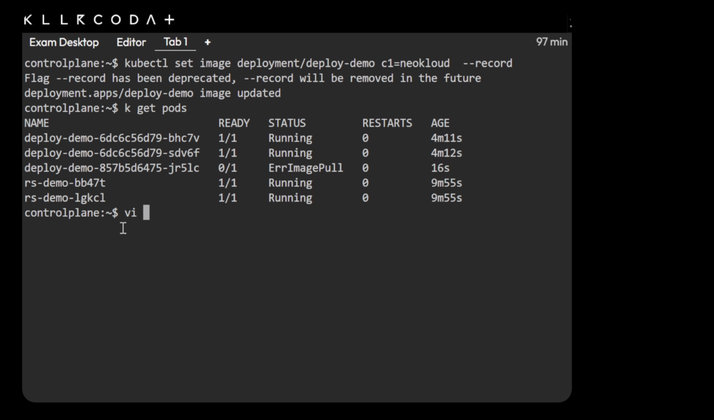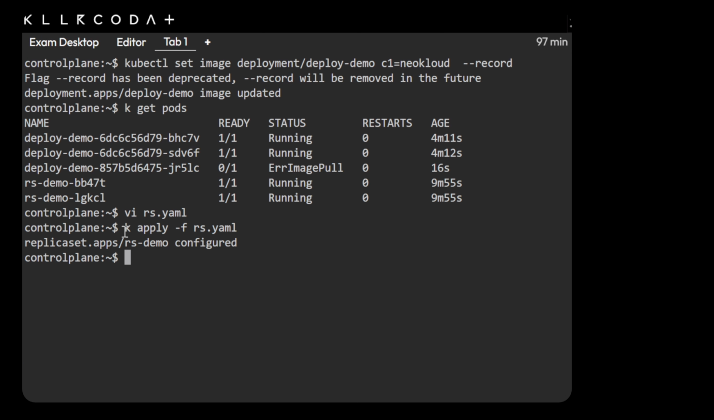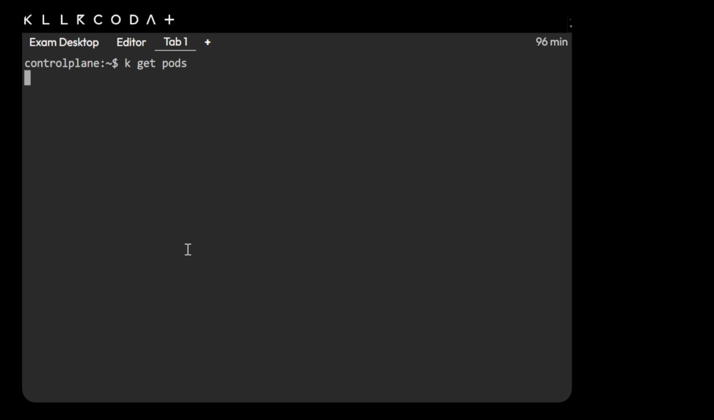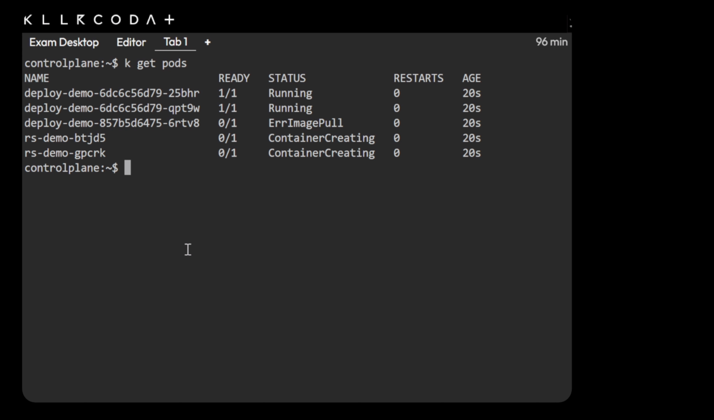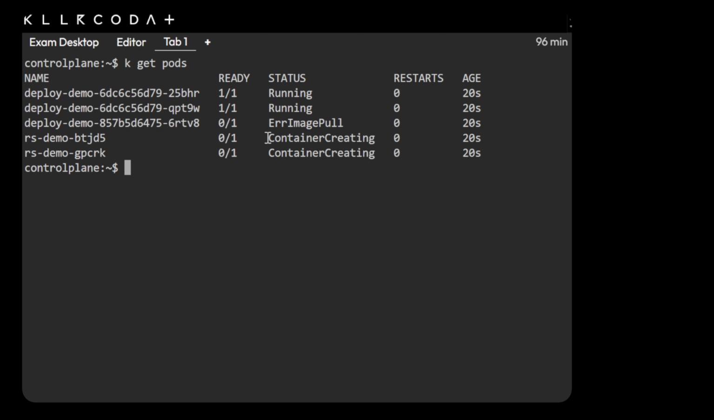So I'll vi rs.yml and change the image here. Nothing has been changed. I will delete the pod. Oh, sorry. There is no issue. k get pods. You will find 2 pods are running. Still, 2 pods are in container creating and will be added. Here 2 pods are running only. This means rolling update. So the first is stuck in the rolling.